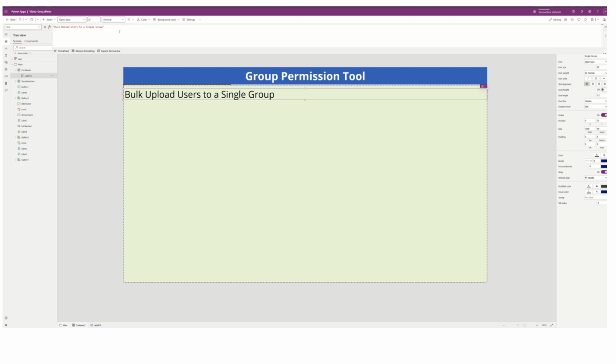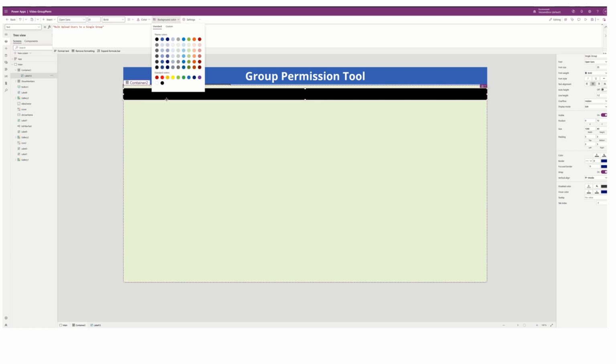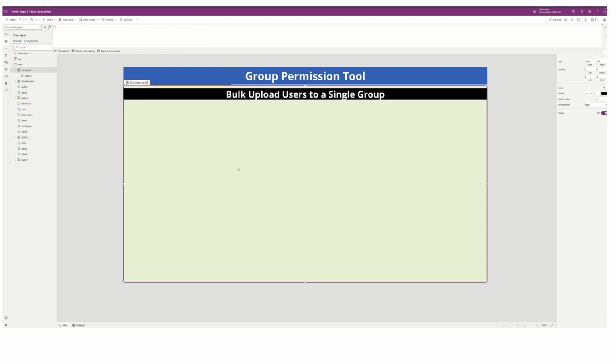And then we're going to make it bold. We're going to center it. We'll take the background color, turn it black. And then we're going to make our font color white. Okay. I didn't quite get it all the way to the top, I guess.